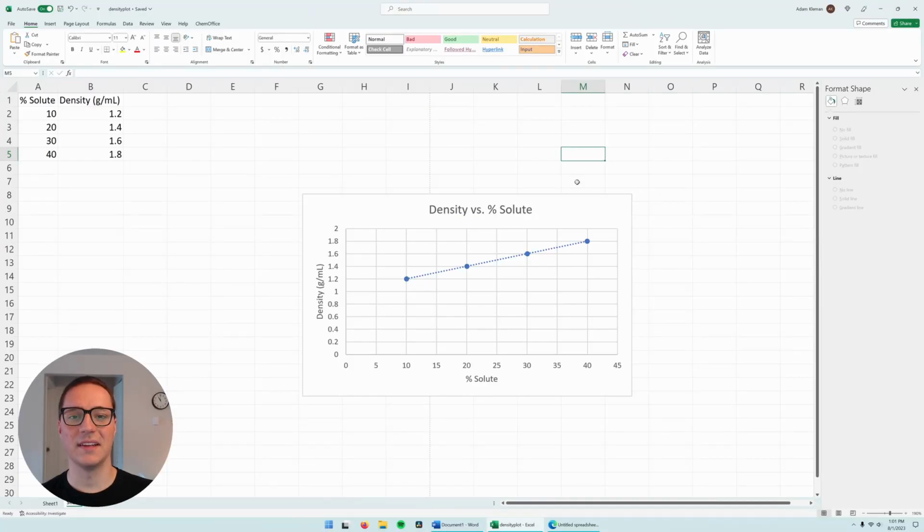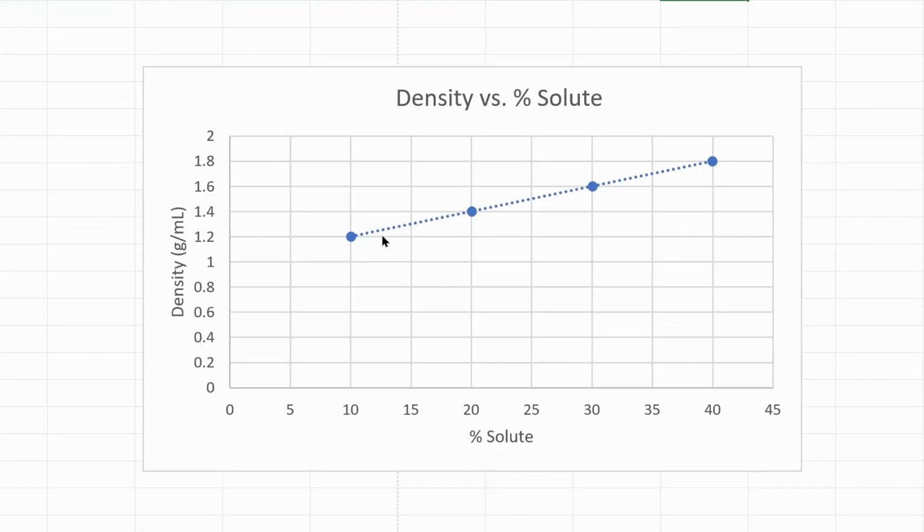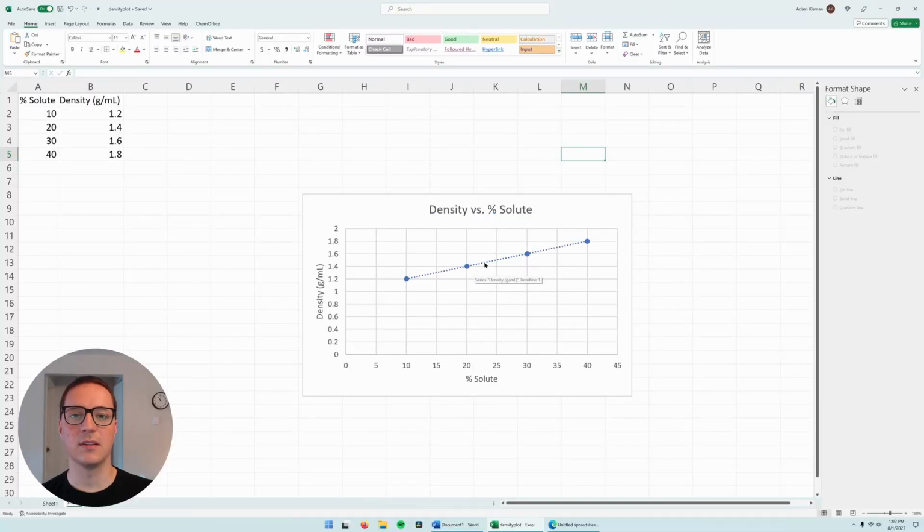The title should be in the format of Y variable versus X variable. There's one more thing to add to this plot. The trend line gives me a visual representation of the relationship between these two variables, but I want a mathematical relationship. So let's figure out the equation of this line.